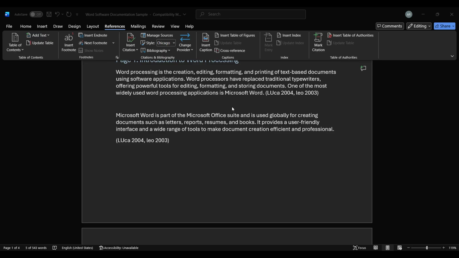If you want to make your index more organized, you can also add a subentry. A subentry is a second-level item under the main entry. This is useful when you want to break a topic into smaller sections. For example, if your main entry is Word, you might add a subentry like formatting or shortcuts. This makes your index much easier for readers to scan.